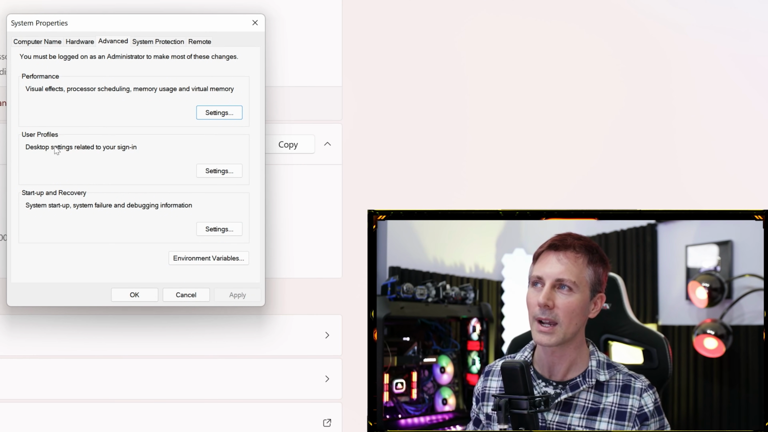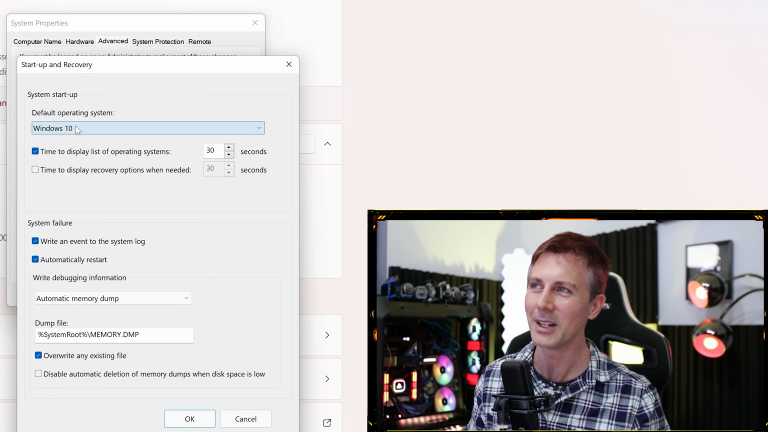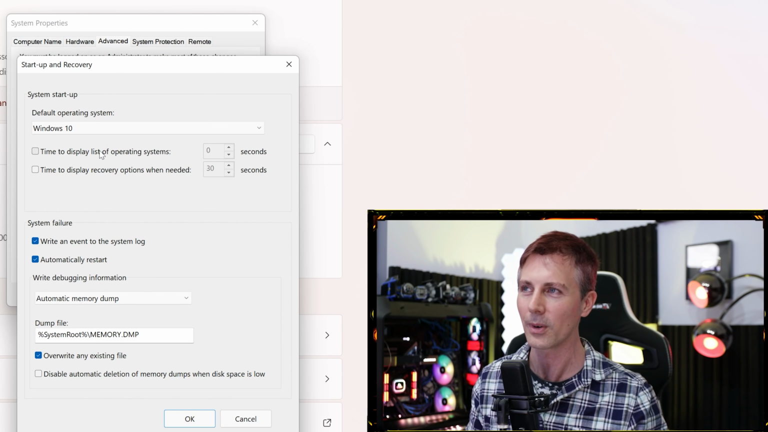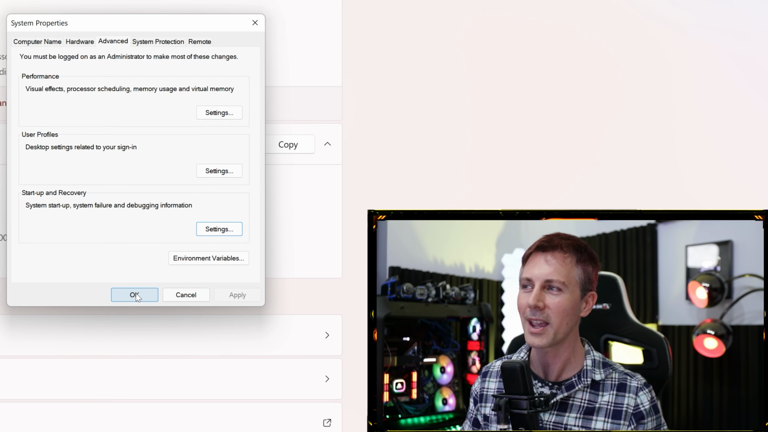But after we're done with that, we can get back to this menu right here and then go to Startup and Recovery and left click on Settings. It's a little bit of a bug still, but Windows 11 still recognizes this as Windows 10. But what we want to do here is left click this here, time to display the list of operating systems. I like to turn this off and then left click OK, and then left click OK once again.